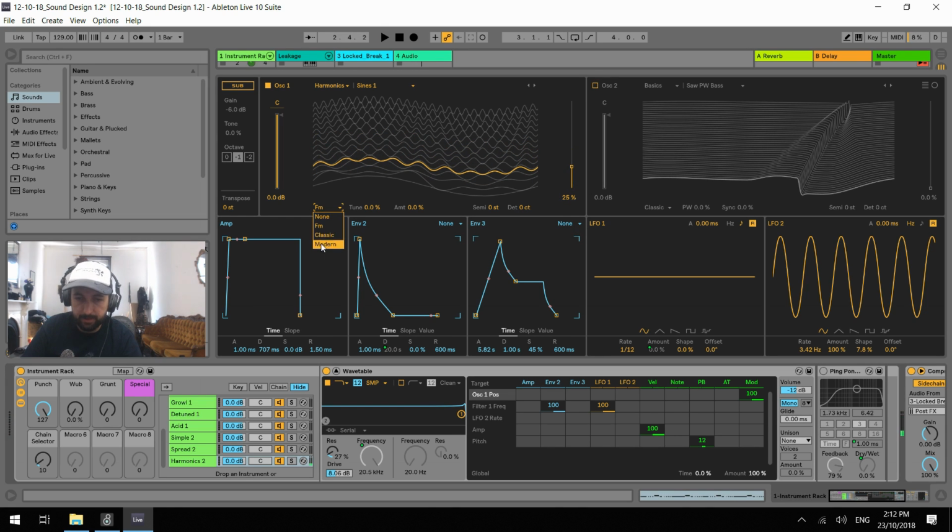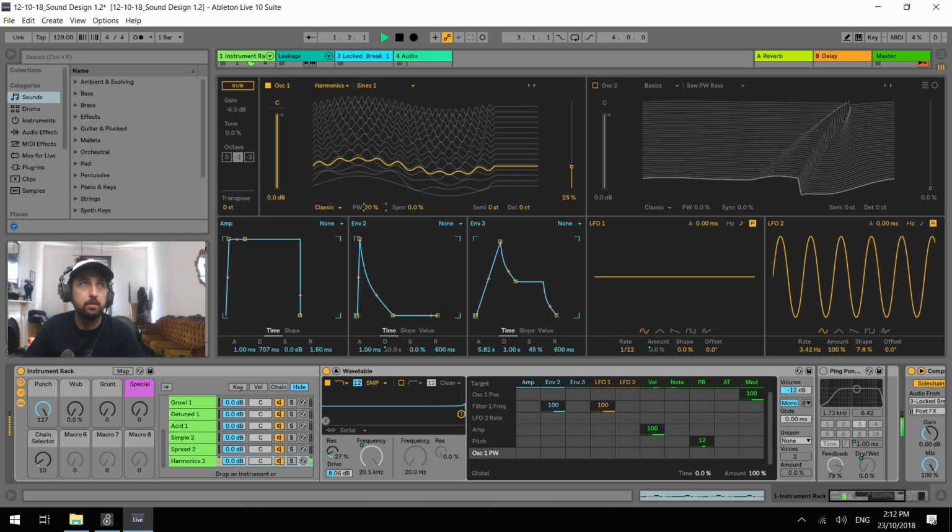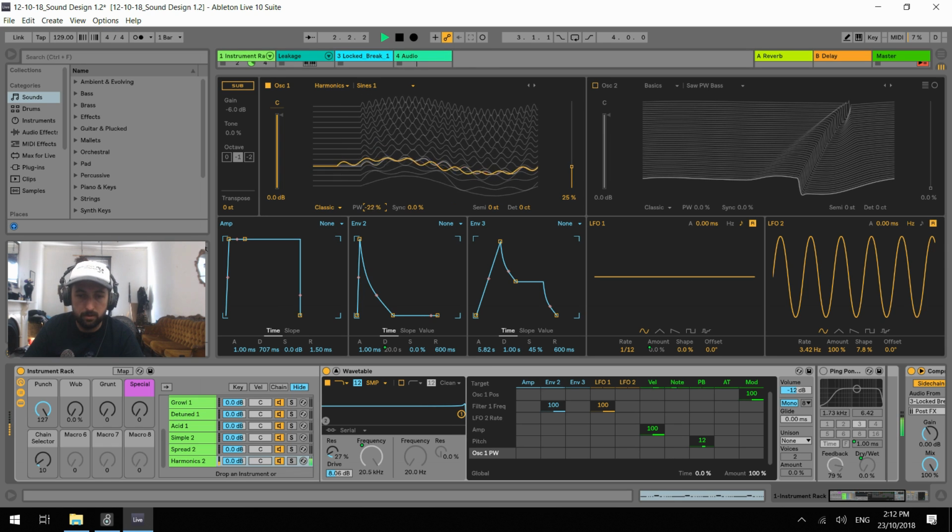Let's play with some of these. We'll play with the classic and the moderns, see if we can get a bit more, I don't know, sharpness to it. Let's try a different harmonic.